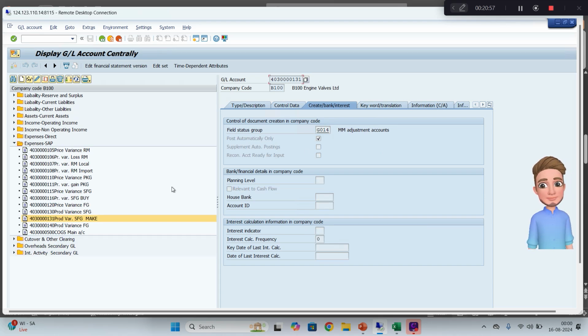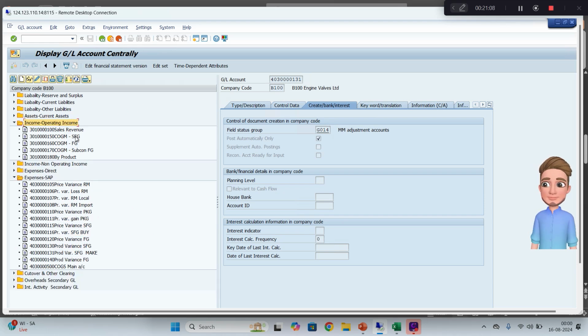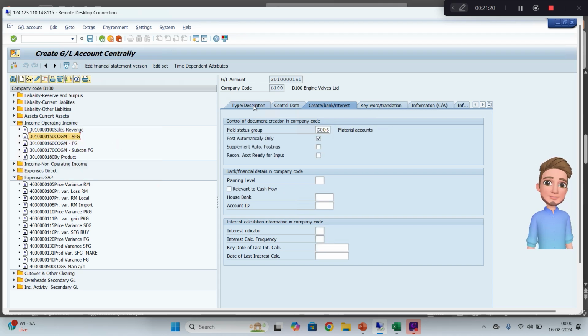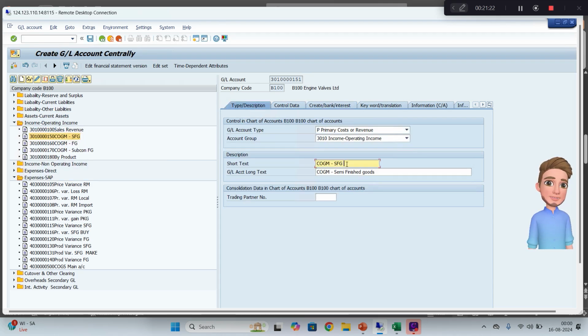Now once you create the goods, you have to receive it back. So you need a COGM account, right? So we will create a COGM here. Income, operating income. COGM SFG you have. I'll copy this 150 as 151. Okay. Copy as this 150. Make it 151. Done. So I will name the description as SFG make.